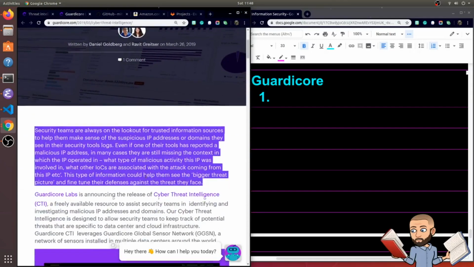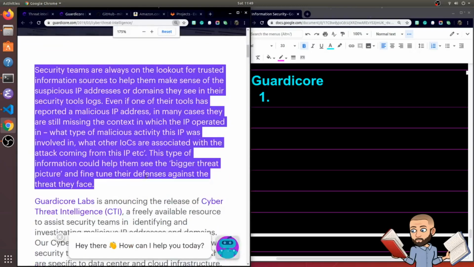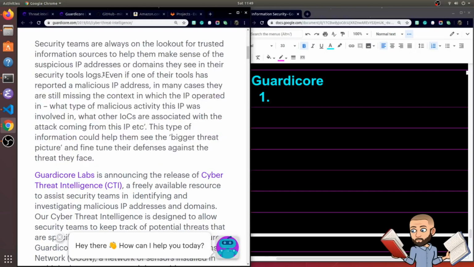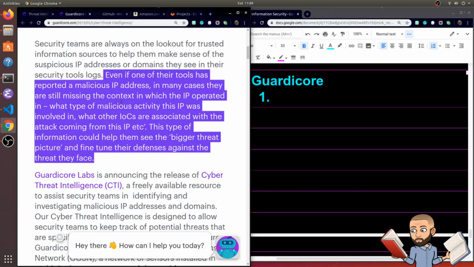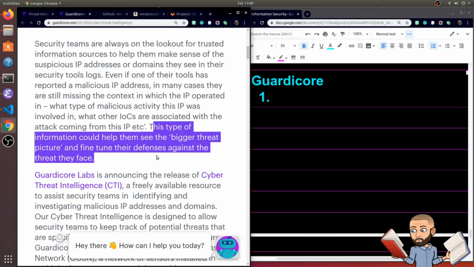They say security teams are always on the lookout for trusted information sources to help them make sense of the suspicious IP addresses or domains they see in their security tools log. Even if one of their tools has reported a malicious IP address, in many cases they are still missing the context in which the IP operated in. What type of malicious activity this IP was involved in, what other IOCs are associated with the attack coming from this IP, etc. This type of information could help them see the bigger threat picture and fine-tune their defense against the threat they face.